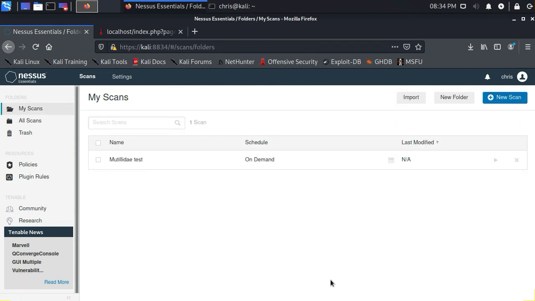So now we've created the scan template. All we need to do to kick off the scan is click this launch button. All right, now we've got these green spinning arrows. That says that the scan is running. This scan will take some time. So I'm going to go ahead and pause this video, and I will be back in the next video where we will look at the scan results.